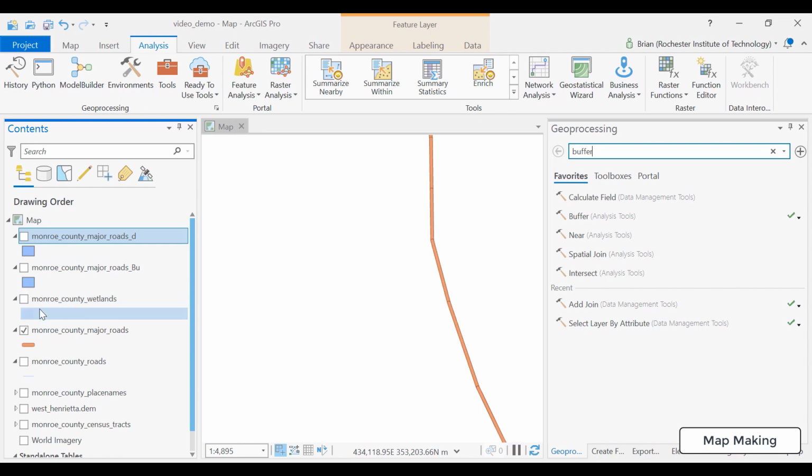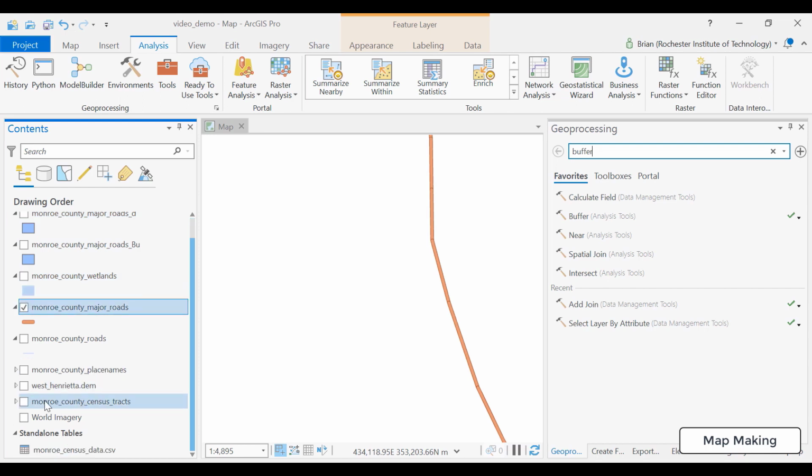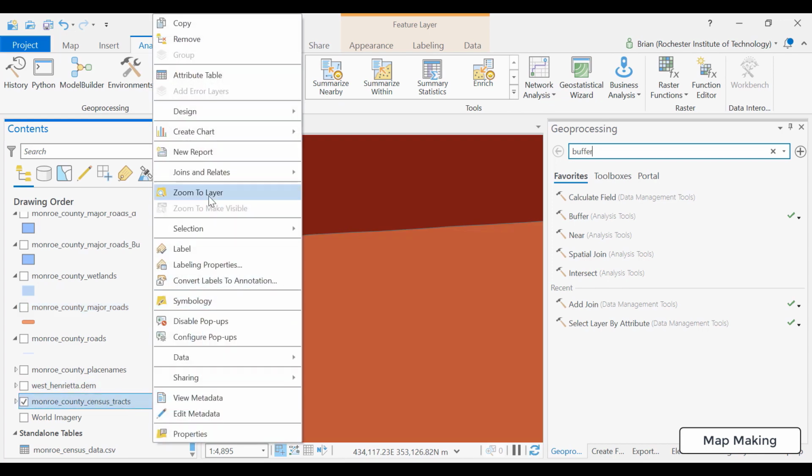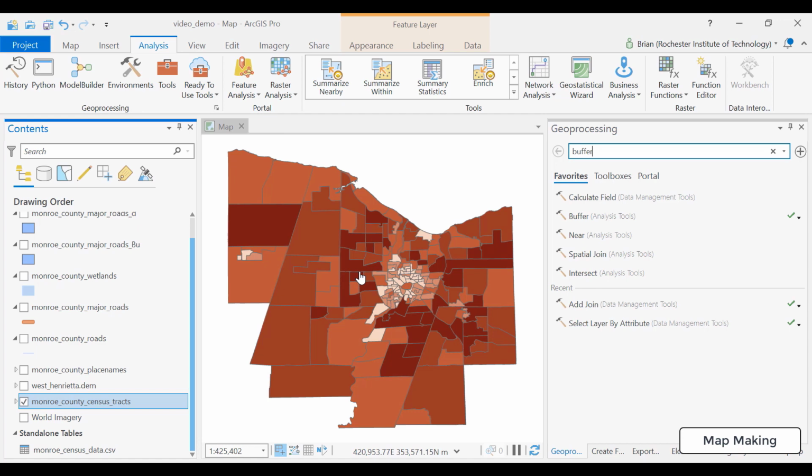Now let's say I'm going to make a map of my census tracts. And I can do a lot of handy things like right click and do zoom to layer and so forth.